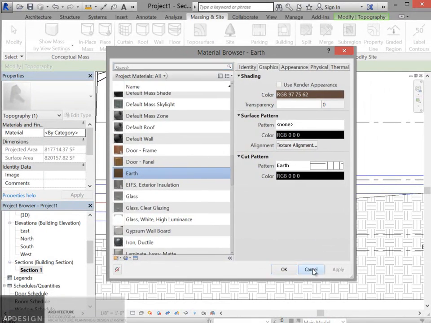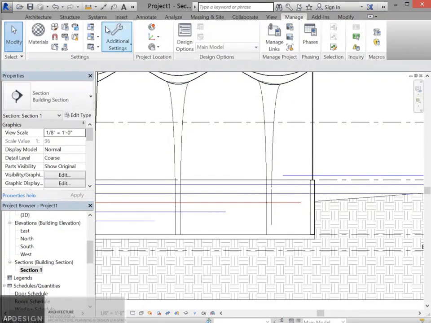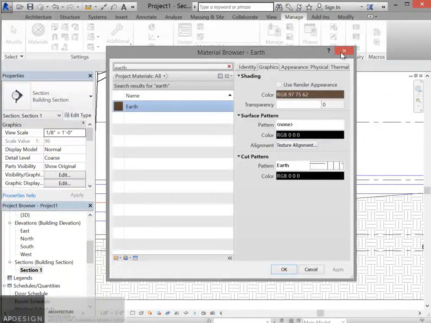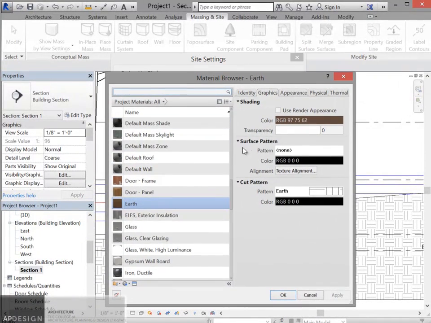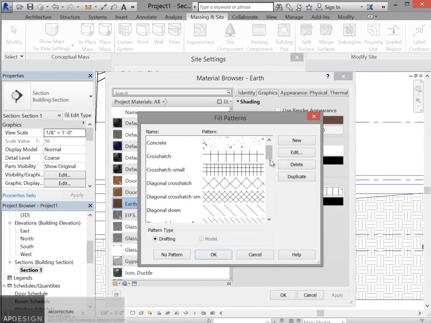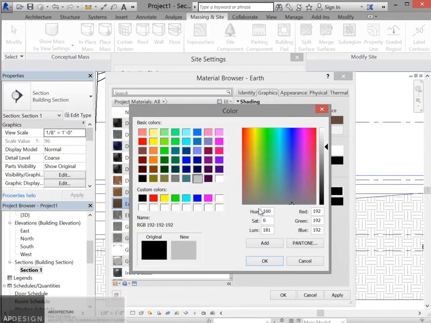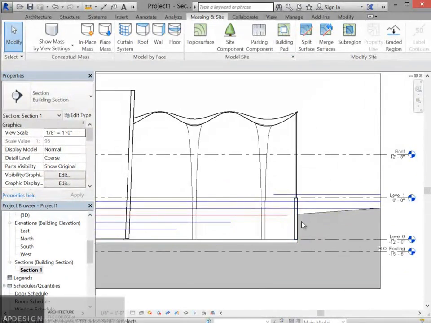And then I'm going to change this material. What I did was click on these 3 dots. You could also go up to Manage and Materials, type in earth and edit it there. It's going to give you the same dialog box, but let's stay with Massing and Site and edit through that. For earth it has a pattern. I'm going to click on that pattern and change it. I can go with no pattern, or if I want poche, I can do a solid fill. Then I can change that color to anything I want. So let's say it's just going to be this light gray. You'll see that it's changed in here.